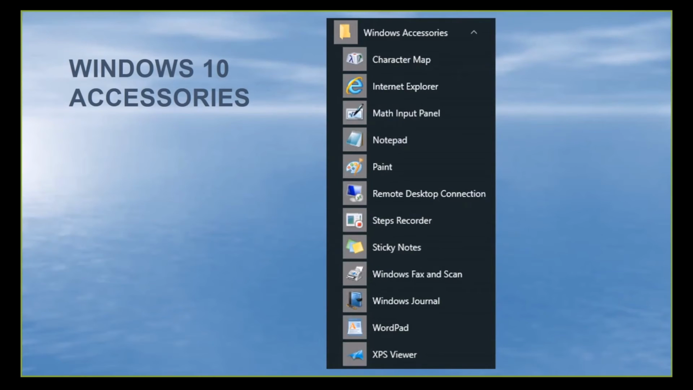Then you got the Math Input Panel. You got Notepad, which I use a lot. Paint is their painting program. Remote Desktop Connection, I don't use theirs. I use TeamViewer, but they do have a Remote Desktop Connection. You can do a Steps Recorder. Sticky Notes.